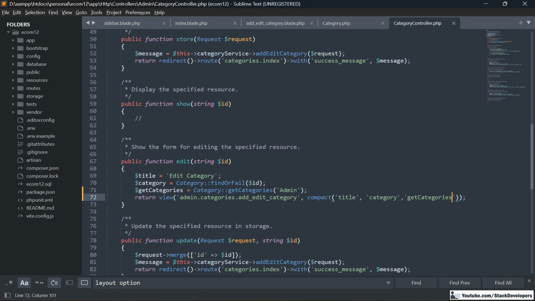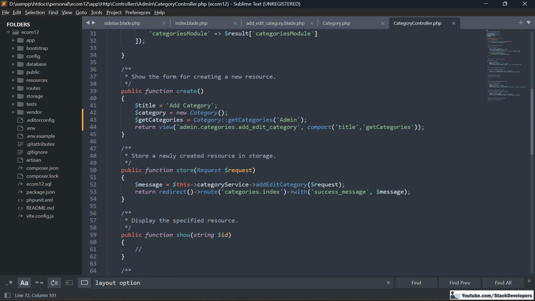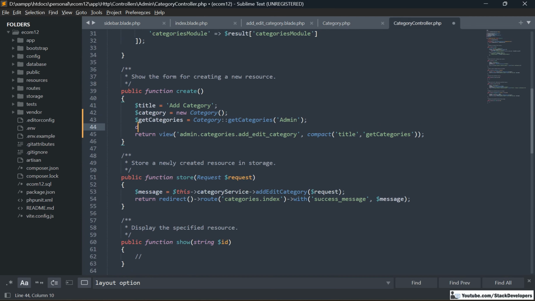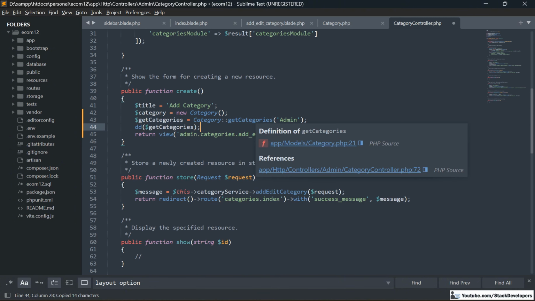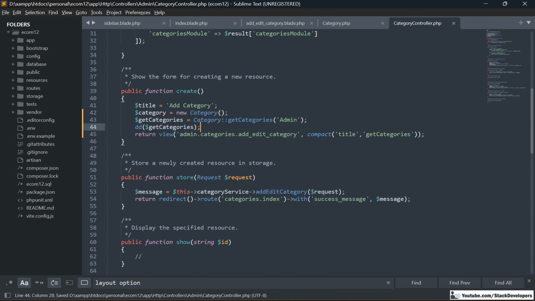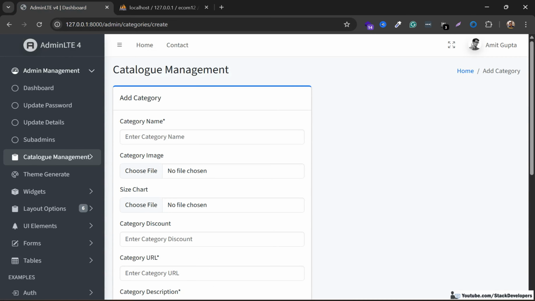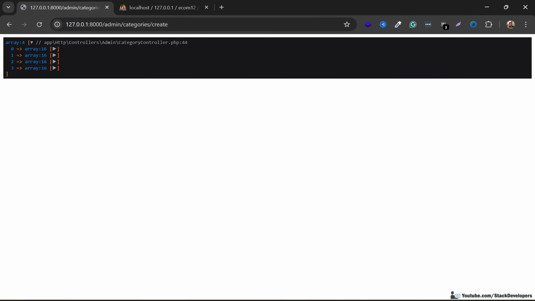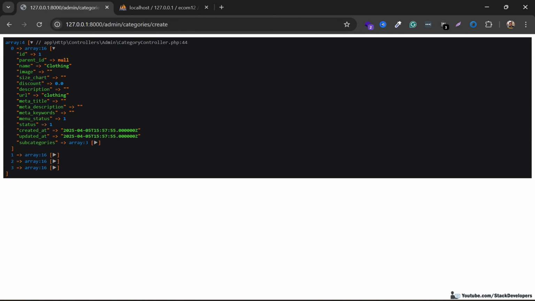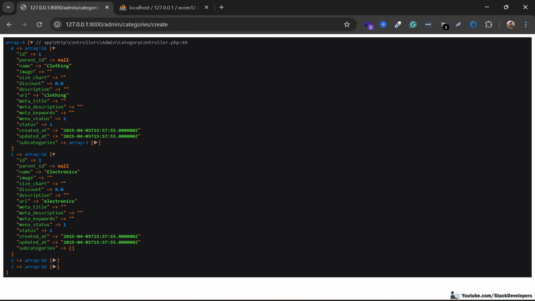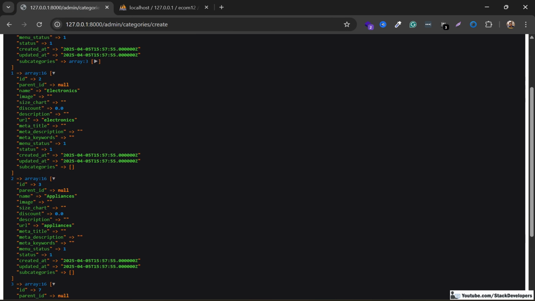You can also debug your code. Like in the create function, we can debug this hierarchy with dd, and here we are going to add this hierarchy like this. We are going to debug it like this, and now I'm going to refresh, and here you will get the hierarchy. Here you will get all the categories with their subcategories, and with their subcategories as well.